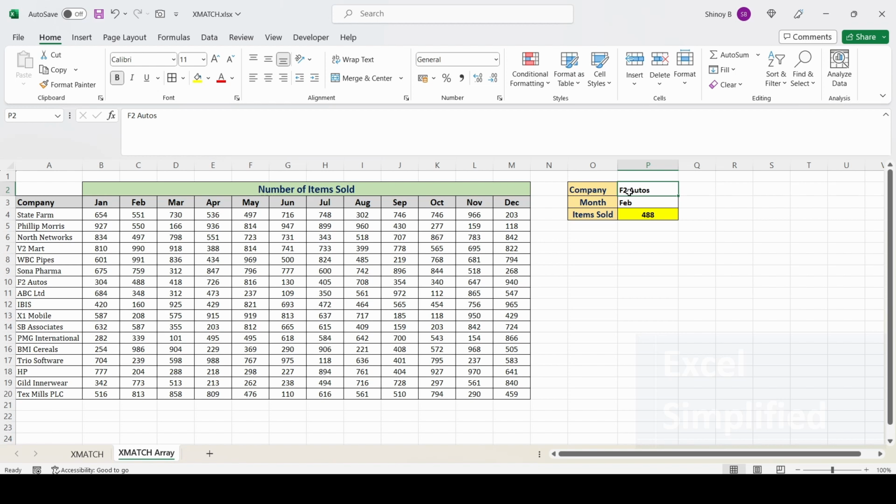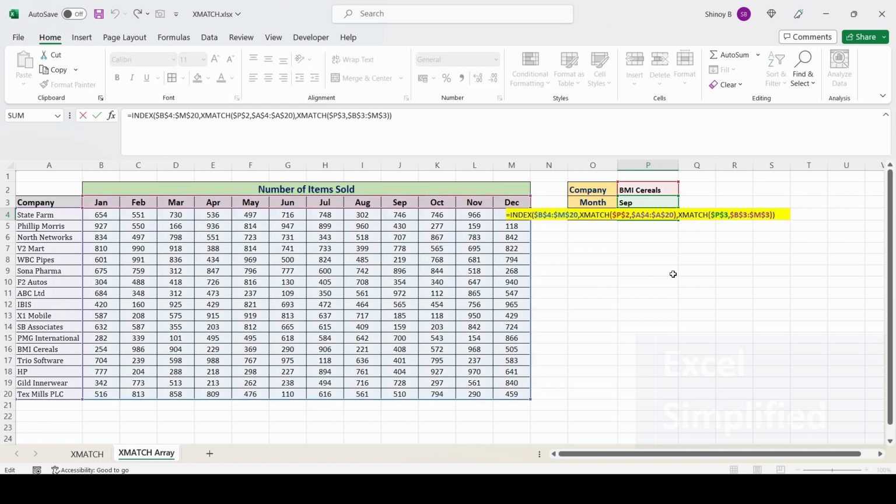I'll change this to BMI Serial. Let's see the value change: 986, BMI Serial 986. If I change this to September, again the value changed to 408. So September for BMI Serial is 408. I'll display the formula once again. So this is the formula.